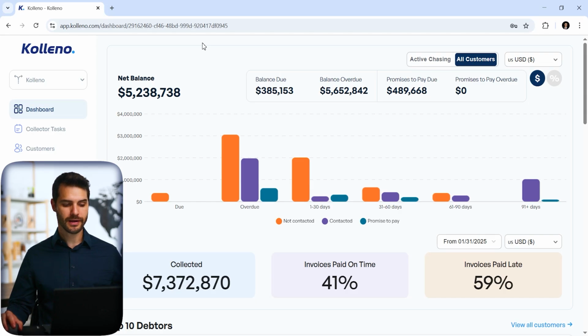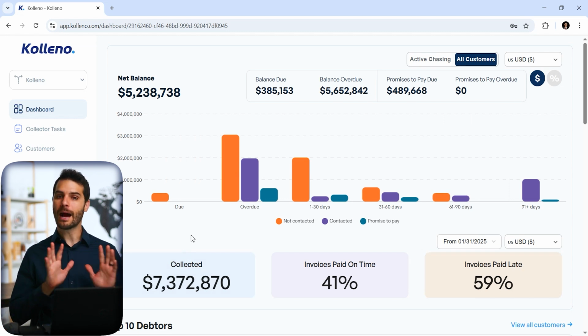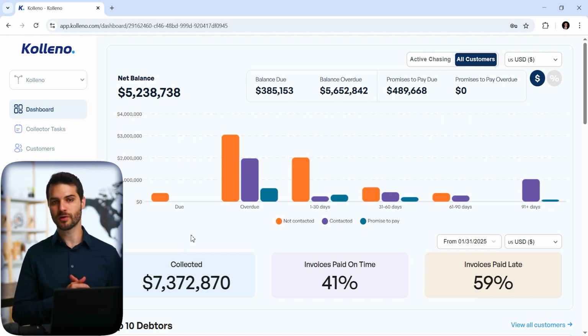All right, so here we are in the home dashboard for Kolleno. When you log in for the first time, this is exactly what you would see. Obviously, we've got a lot of different reporting metrics and things right up front, but I'm not going to be going through this dashboard until later on in the video. So the first thing I actually want to talk about is the most important aspect of getting an AR automation tool, which is the automation element itself. That's really when you're looking at workflows. So let's actually go to those.